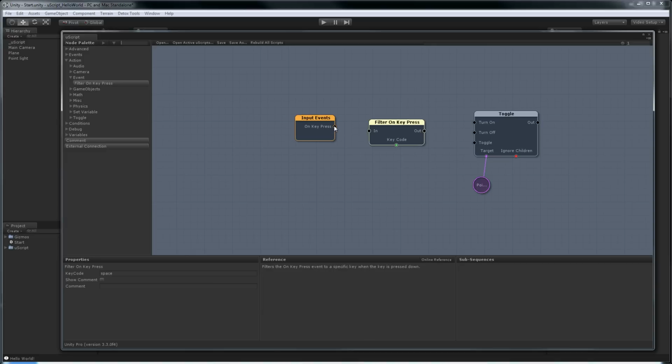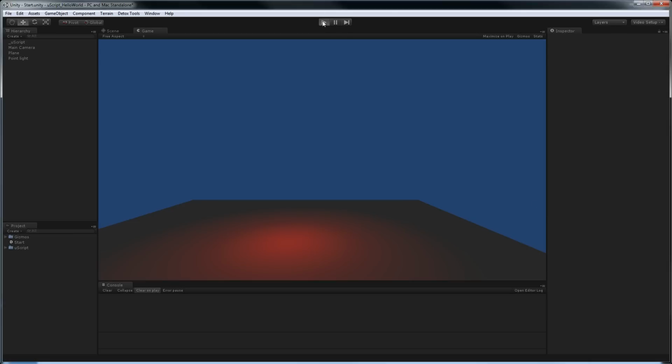And now we're just going to hook all this stuff up. And this time we're going to hook this up to the turn off. This way it won't toggle, it'll only ever turn off. Going to press save. Close uScript. Okay, so now we'll just run the game.